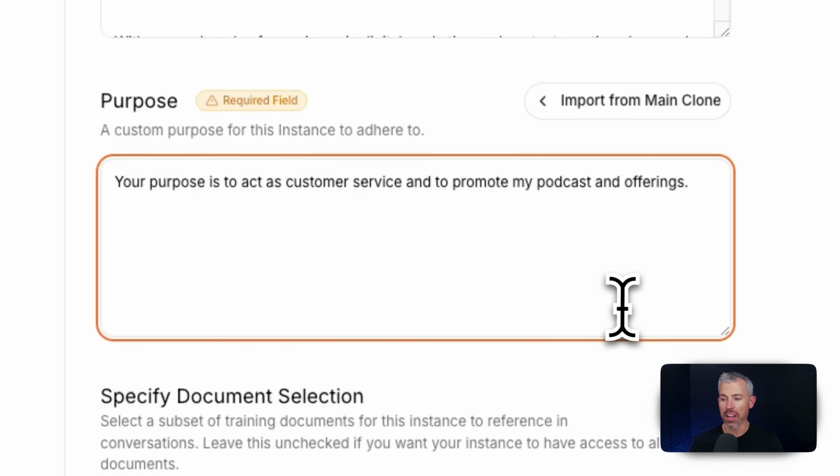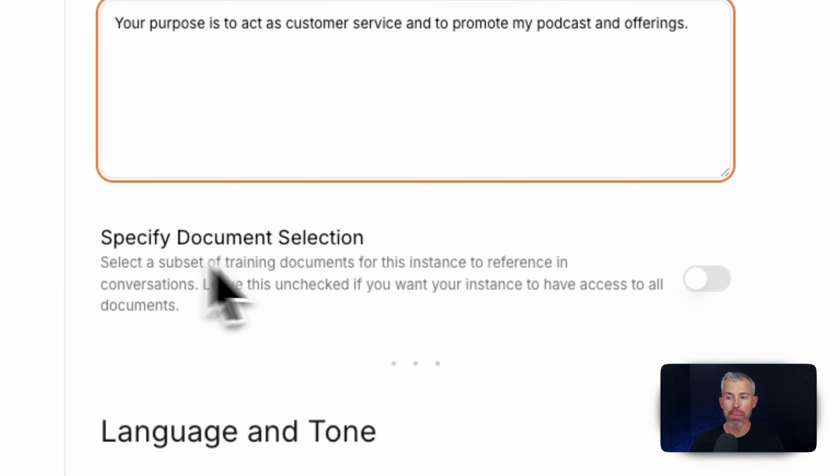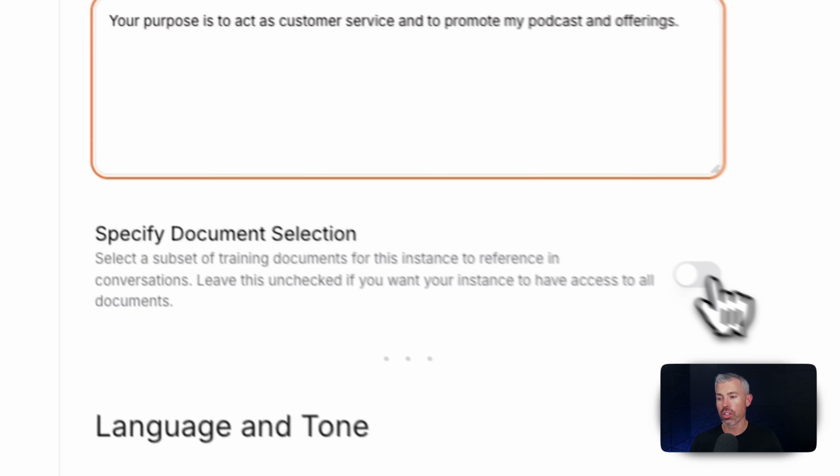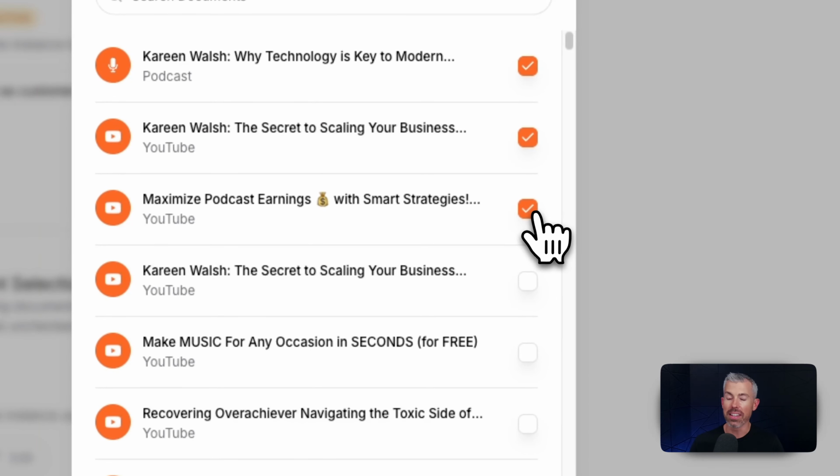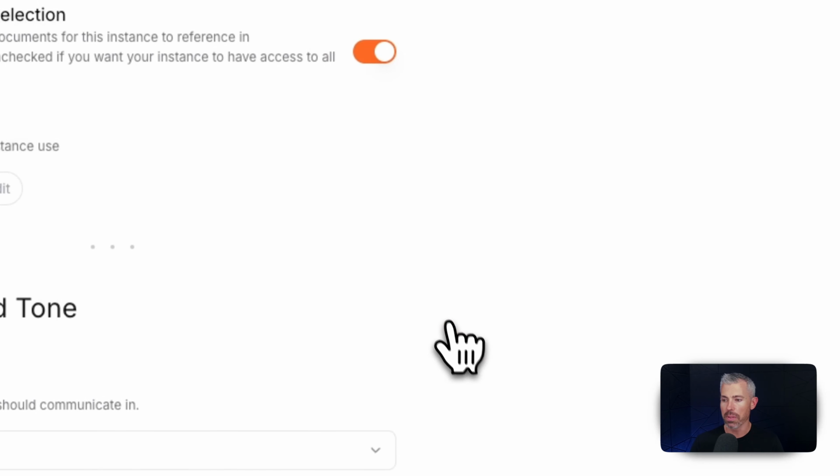Now, scrolling on down past that is where we could specify the documents that we want this instance to reference. Now, if it's unselected like it is right now, it's going to take from your main clone all the documents referenced in there that are loaded and use that here for this instance. Or you can choose specific documents. If you select that, click here and select which documents you would like this instance to reference. I'm going to select those three.